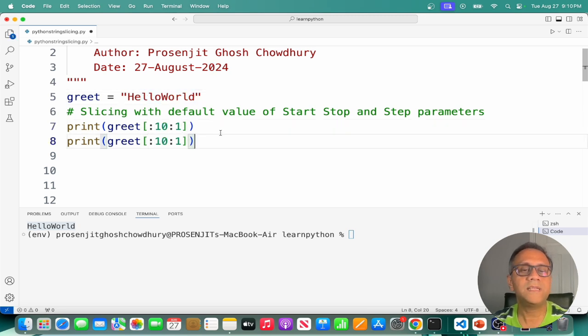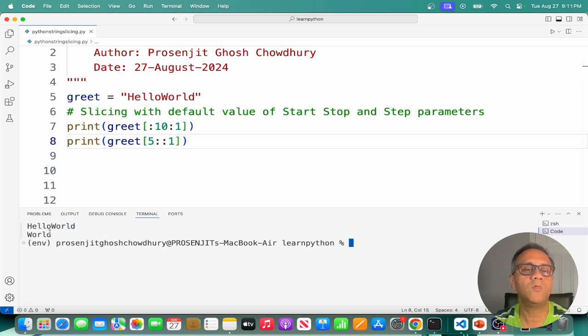Great. Now let's say I have a start parameter of 5 and I am not mentioning anything in the stop parameter. We know that if we do not mention anything in the stop parameter, it will take the length of the string, and the length of the string is 10. So you can imagine that here you have 10. Let's run it. See, we got the world because it starts at 5 and goes up to 10. So we got the world here and step is 1.